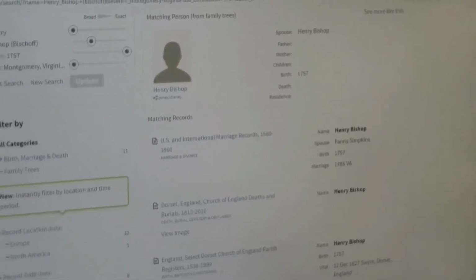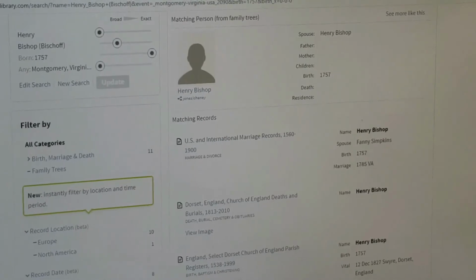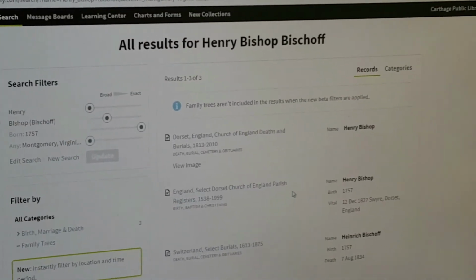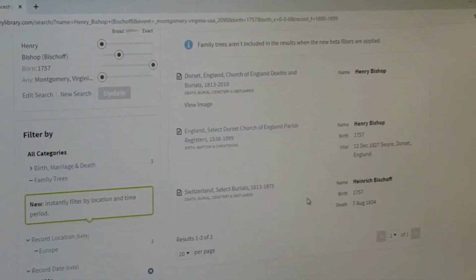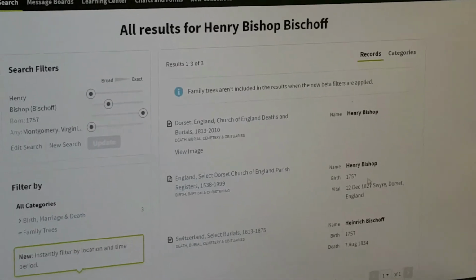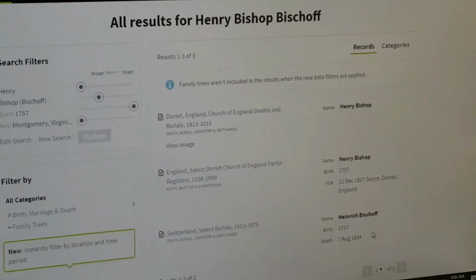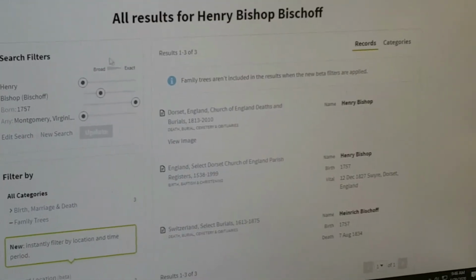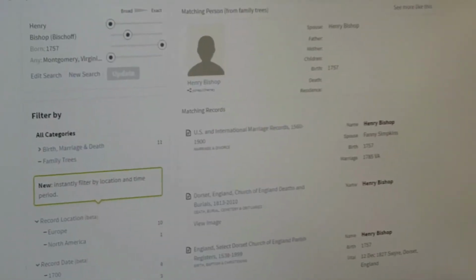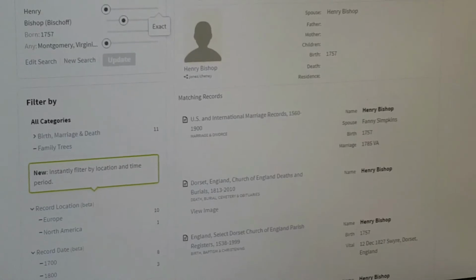We'll go back this way, and maybe we want to go to the 1800s and look at that. Some of these are still in the list that we had before. So we're going to go back one more time and say see more like this.